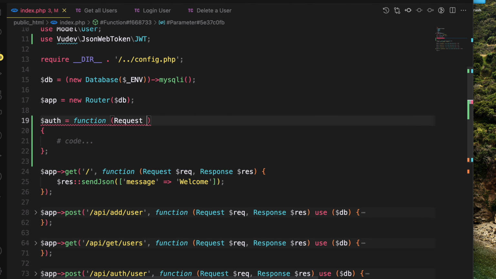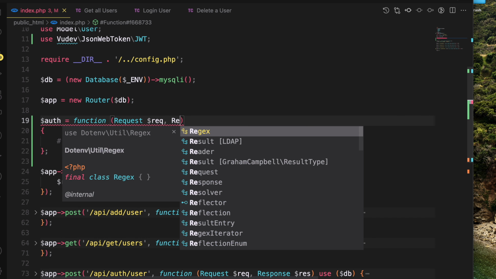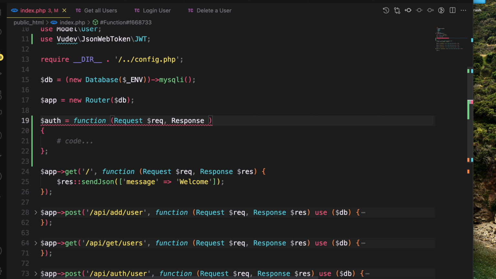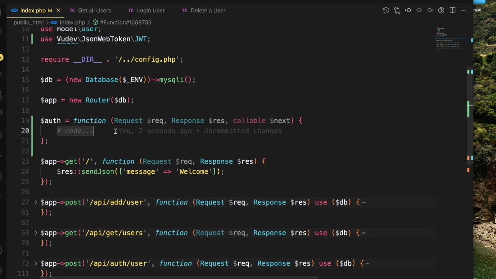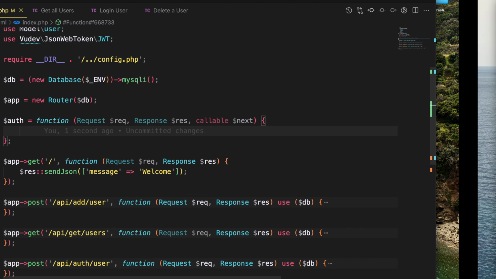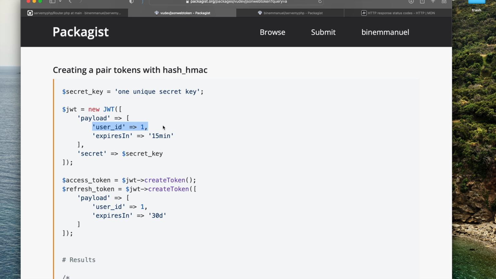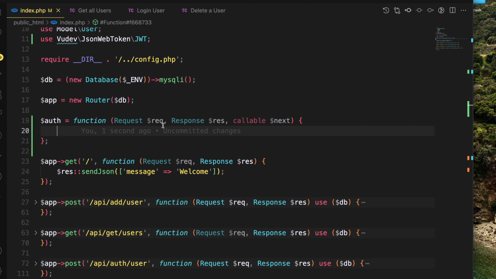A request. A response. And then the callable, which is the next function we would want to call. And then what you'd want to do here is get the token from the user. The user would have to provide this token to us, and then we will verify the token to see if the token is valid or not. And after the verification, we can grab the data we passed to the token as a payload.